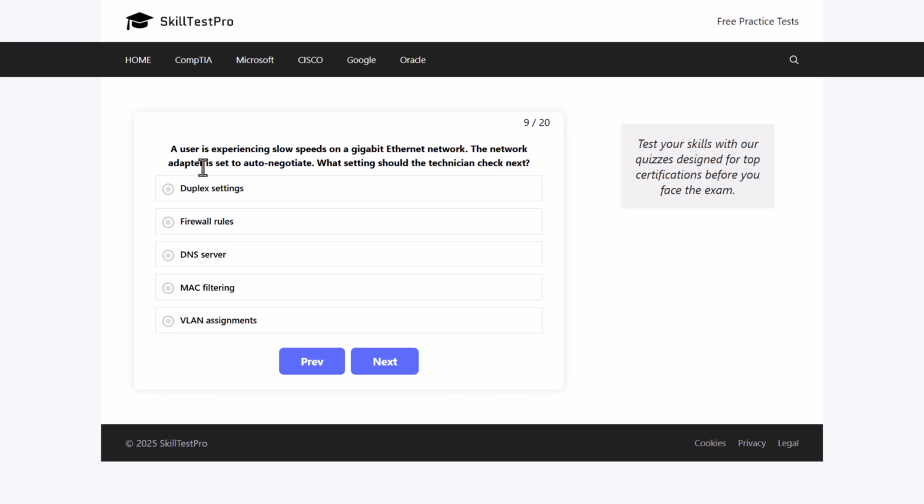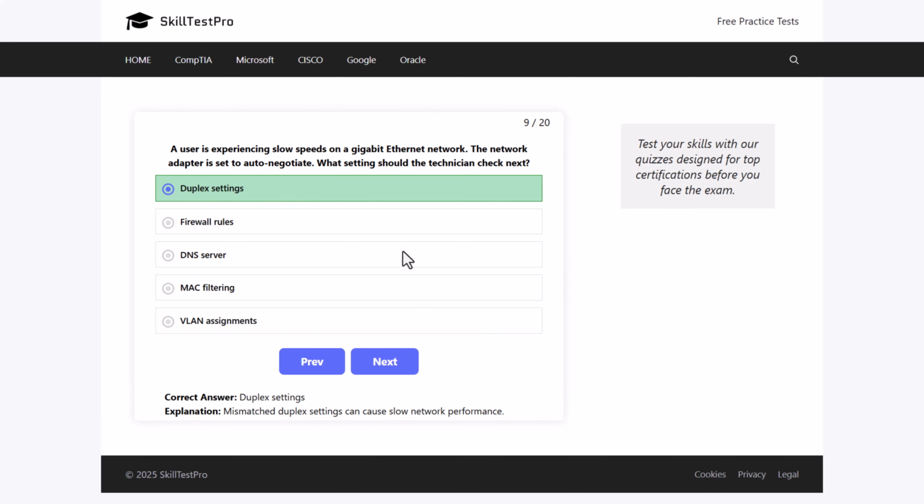A user is experiencing slow speeds on a gigabit Ethernet network. The network adapter is set to auto-negotiate. What settings should the technician check next? Duplex settings, firewall rules, DNS server, MAC filtering or VLAN assignments. And here the correct answer would be duplex settings, as mismatched duplex settings can cause slow network performance.